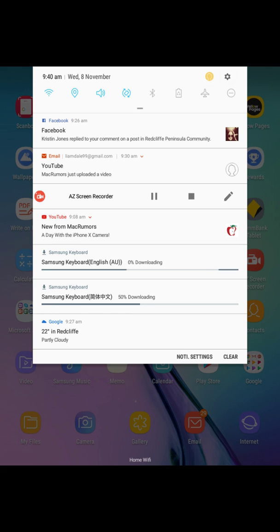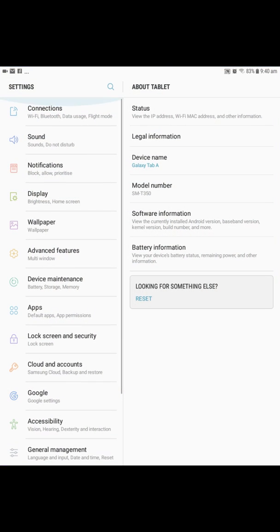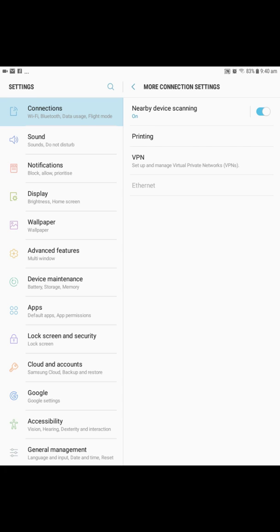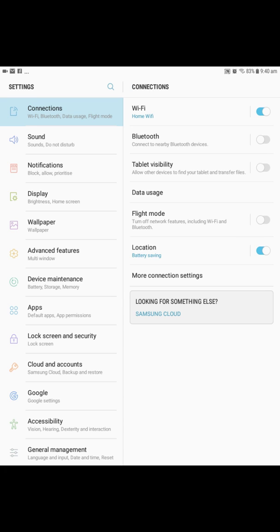Now, the settings app has also changed a lot. It's a lot cleaner. None of those sort of cartoony blue colours, which I really disliked. And you can see you've got different icons, a few more settings. For example, you've got tablet visibility, which allows other devices to see your tablet and transfer files to it. It's similar to AirDrop, but it's obviously not the same thing. That was all there before. So you've got nearby device scanning, you've got printing and VPN. And for some reason, Ethernet's actually blanked out. Not sure why that is, but anyway.